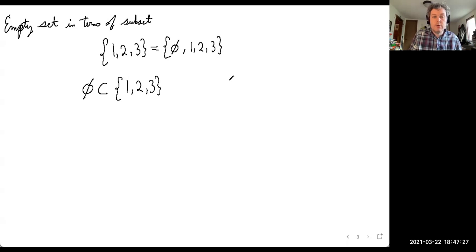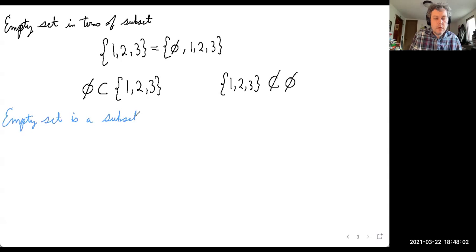Okay, it's not true with the reverse. Most certainly, that is not true. It is not true that all of the elements in this set are contained in the empty set. But what is true is that the empty set, all of the elements inside it, are contained within this set. And I would go a step further, and I would even say that the empty set is a subset of all sets, including itself.